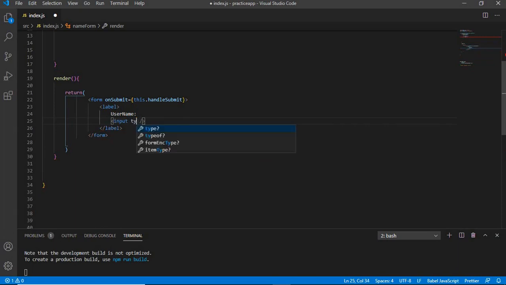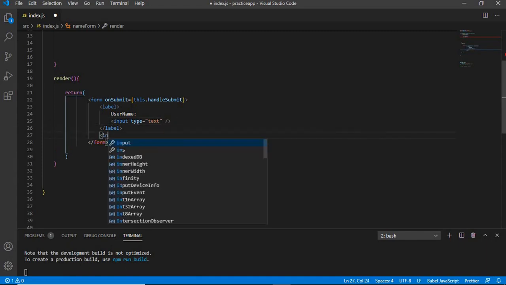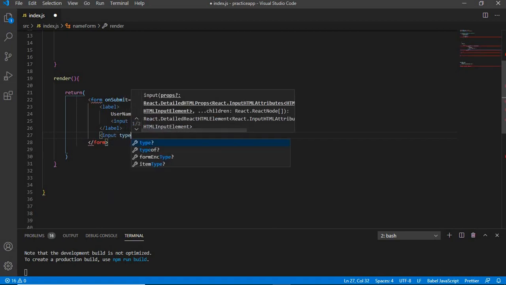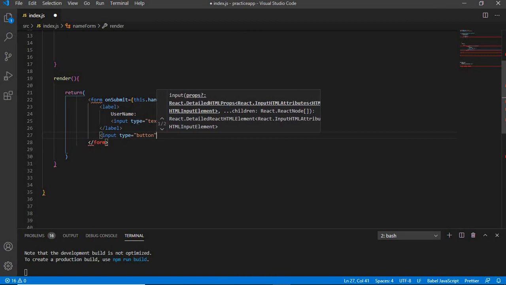Okay, so type is equal to text, and here we will be giving something as value and onChange. But let me first finish this and then do that. So another input for the button, so type is, you guessed it, it will be button, and the value is submit.